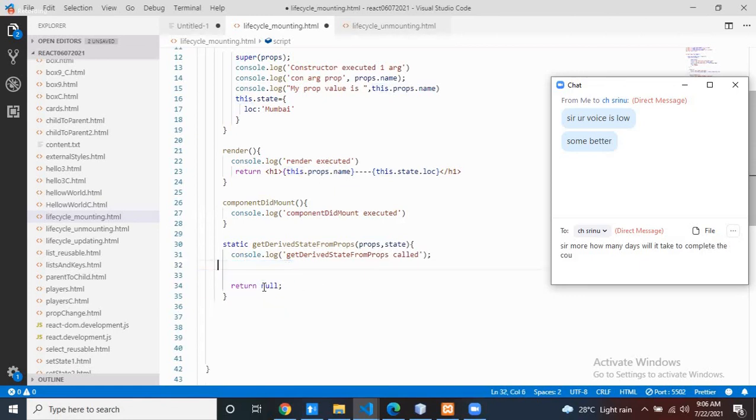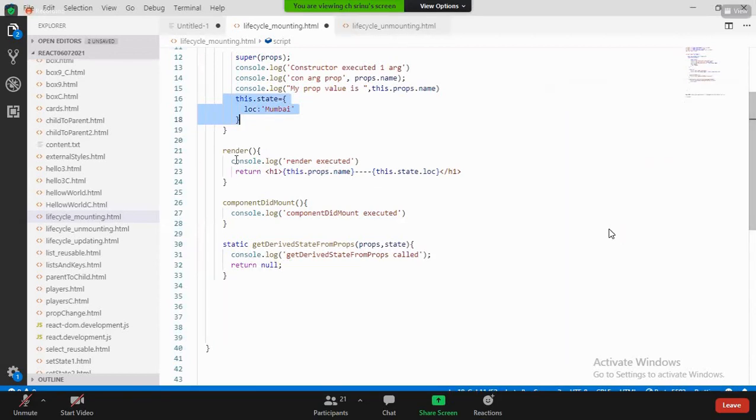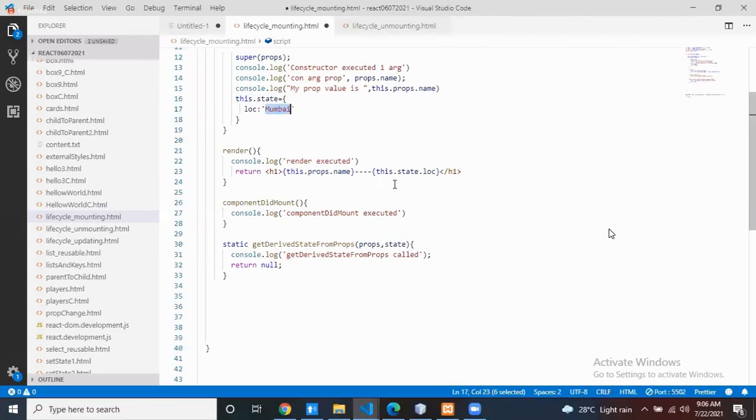But still my requirement is that only. Then how can we change that value? Using setState is not possible. How we can change this value to Ranchi, that we can see in tomorrow's class.